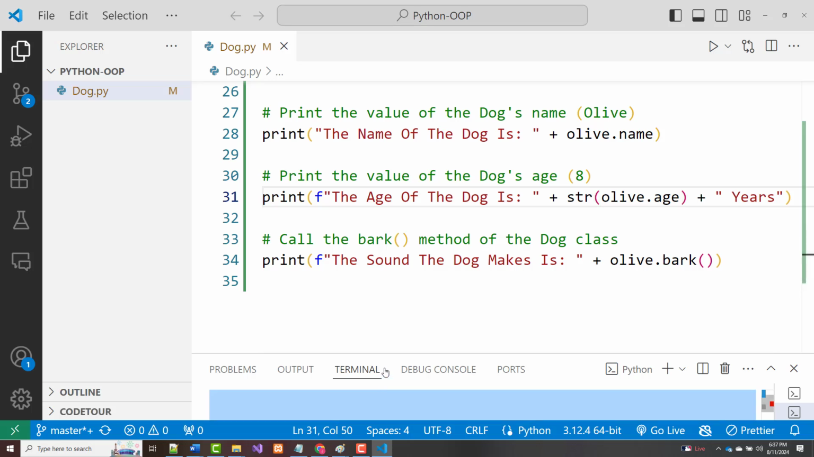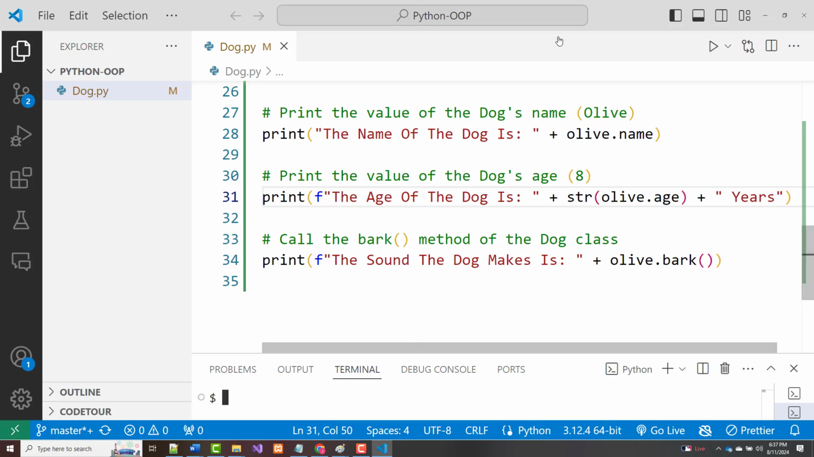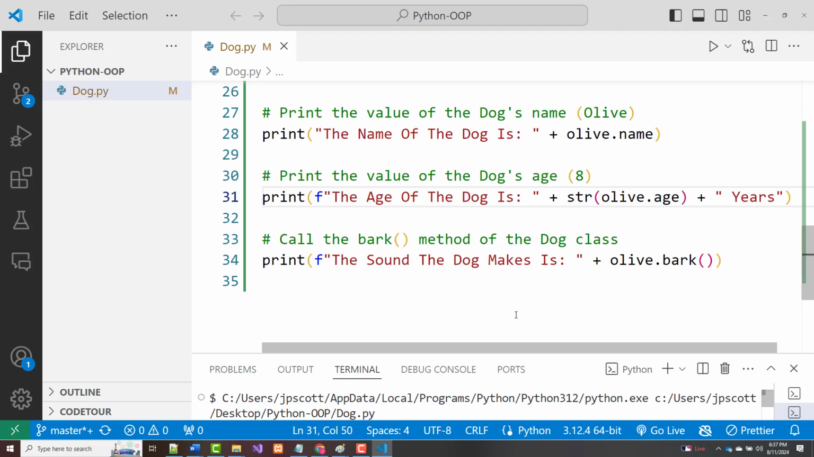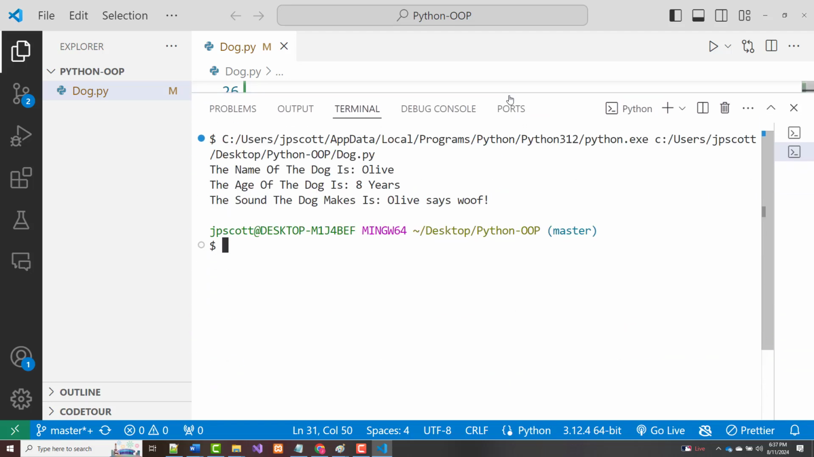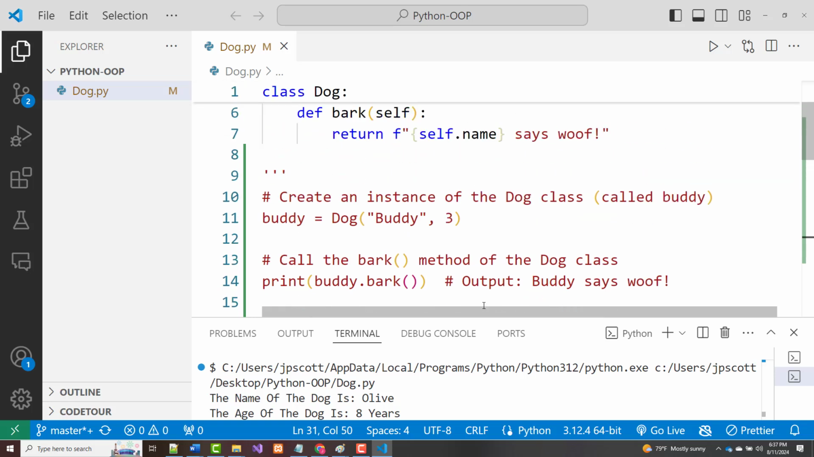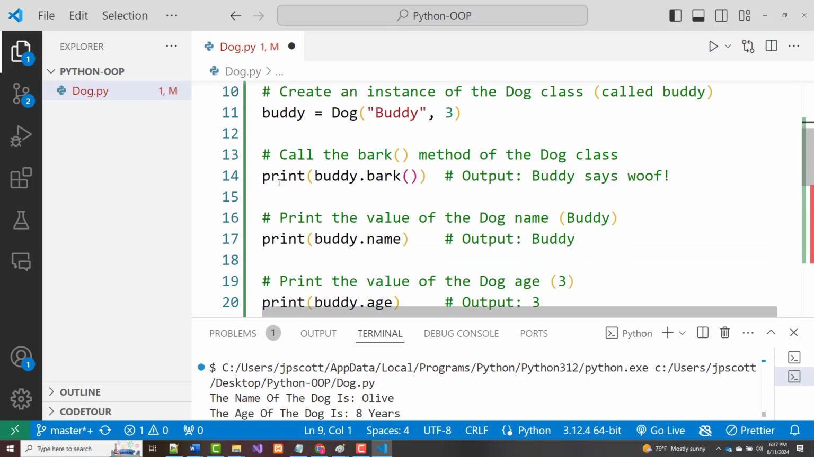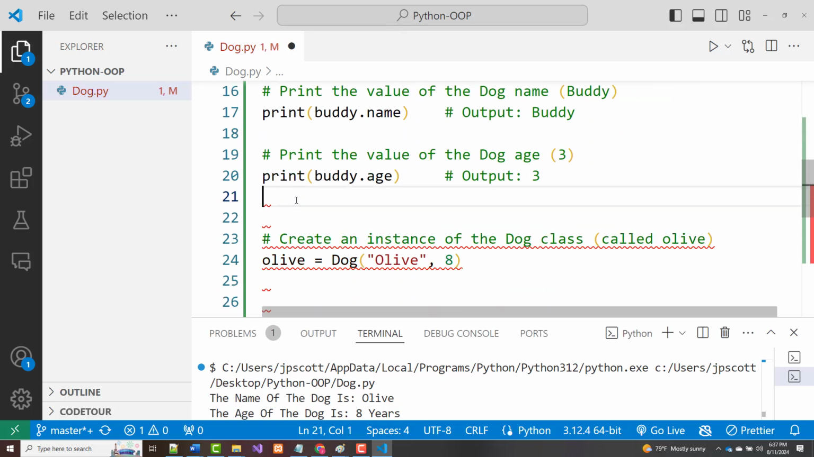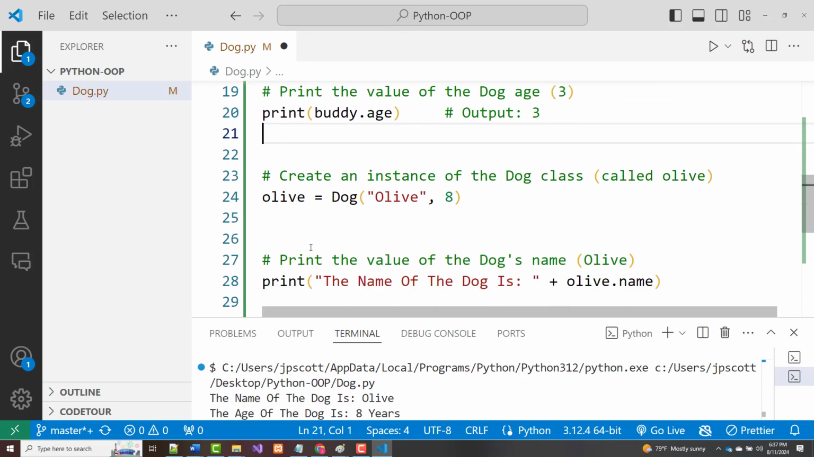Let's go down to here. And I cleared everything out. All right, so let's see what it's got now. There we go. The name of the dog is Olive. The age of the dog is 8 years. The sound the dog makes is Olive says woof. Okay? Just so you've got an idea of what we can do, in here I could uncomment this, and now we'd have 2 dogs. We'd have Olive, and we'd have Buddy. Okay? Again, not a problem.